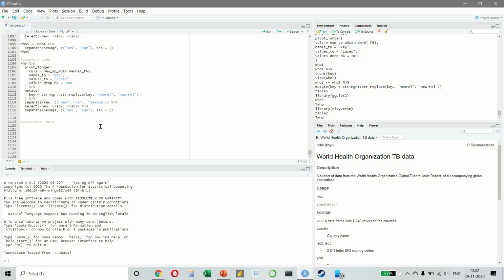If you want to work with relational data, we need three families that are important. One is mutating joins. This allows us to add new variables to one data frame from matching observations in another. Then we have filtering joins, which filter observations from one data frame based on whether or not they match an observation in the other table. And finally, we have set operations, which treat the observations as if they were set elements.